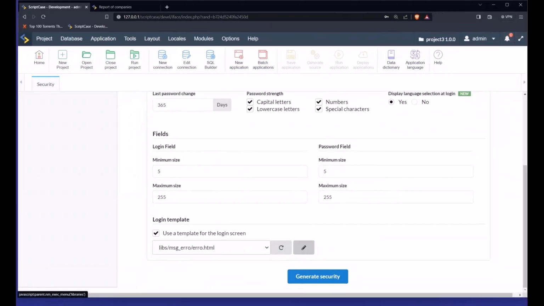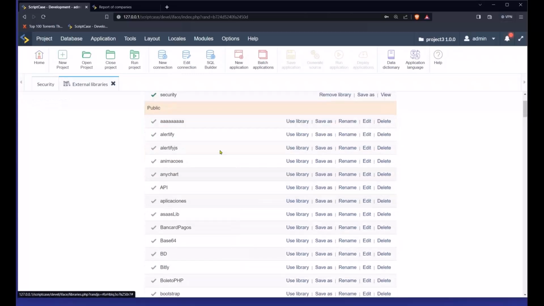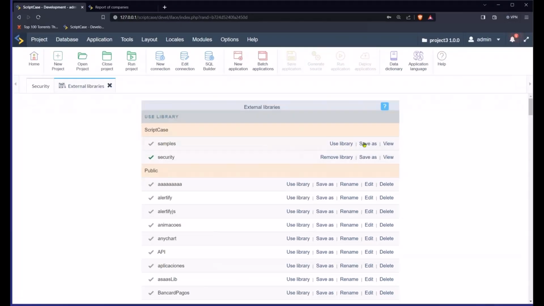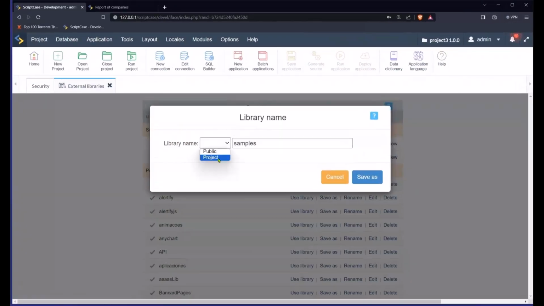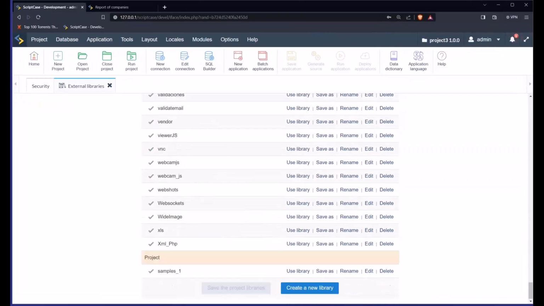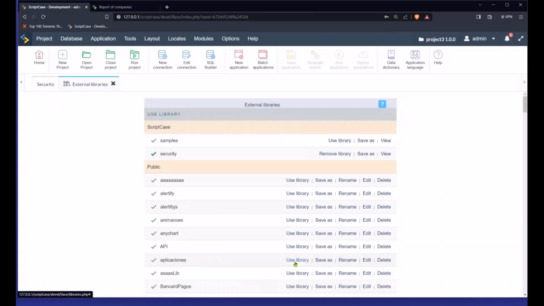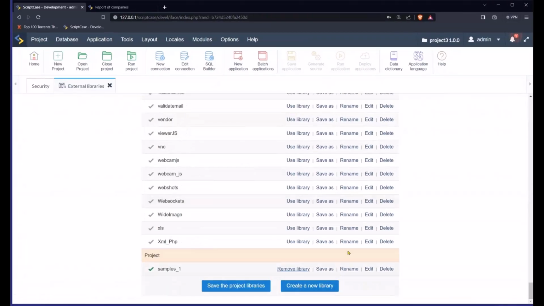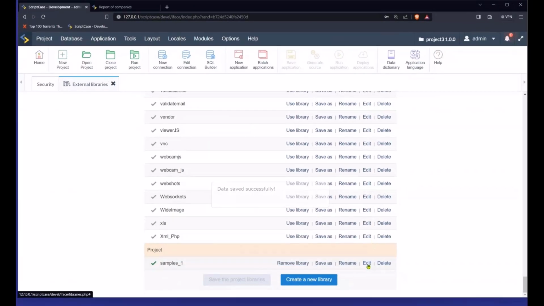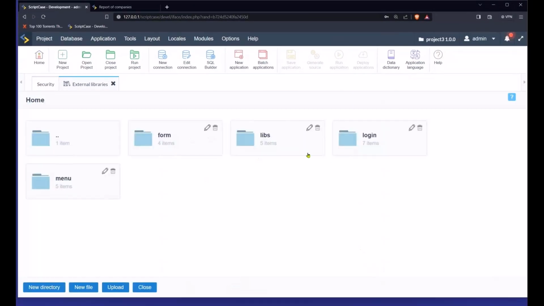I will edit that. So if I didn't have any library assigned there, I could choose here the edit button, and then I could use here the samples library. So I'll save that one, and I'll save it for my project. I'll just call it samples_1. Save. If I scroll all the way down, it then becomes available here within my project. I can then use that library, scroll down again, and then save here the project library files. And if I come here to edit, I can then check out what is available in here.